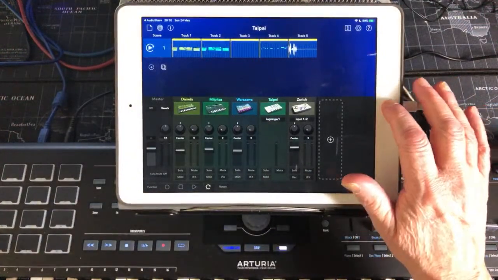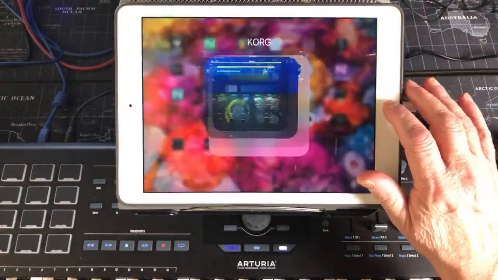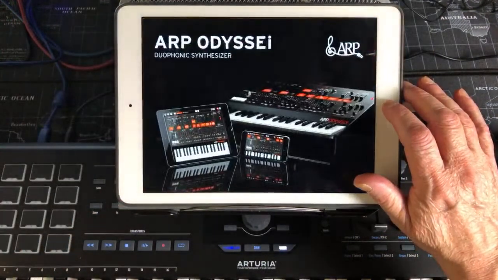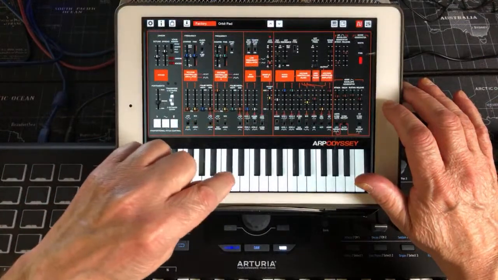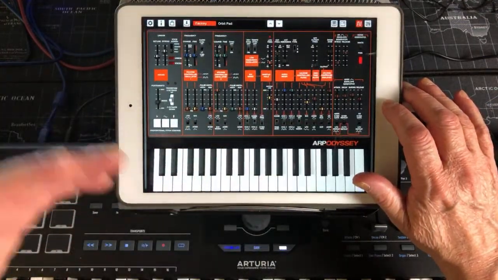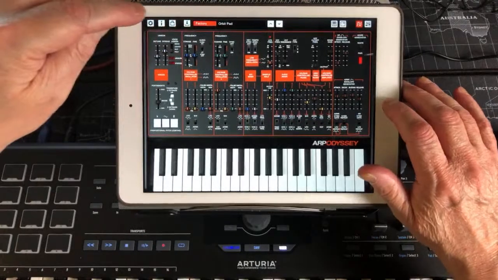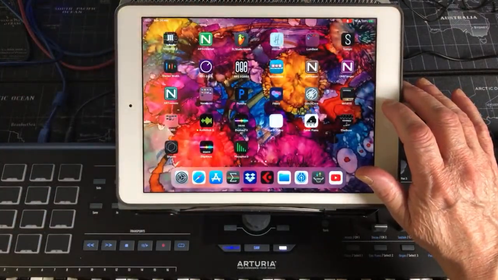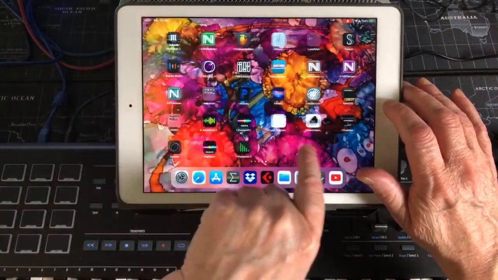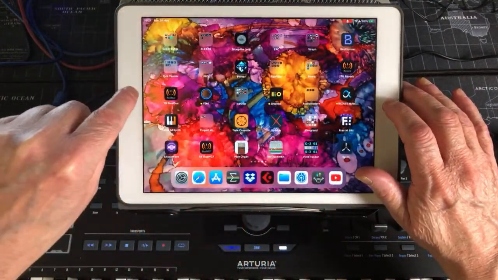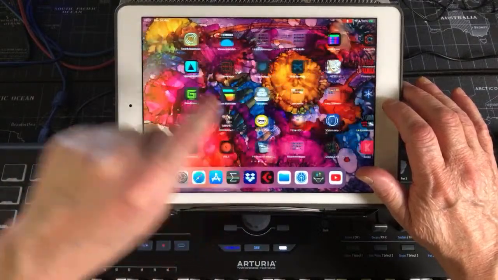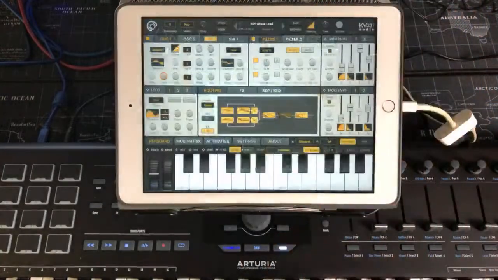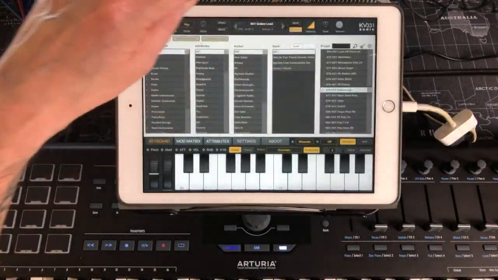We could, just as an example, open, say, Monopoly. I know we've got this inside. Let's open another one that's not inside there, shall we? Let's open something like Synthmaster 1, for example. And let's find a nice patch in Synthmaster 1, because this one will be too loud.